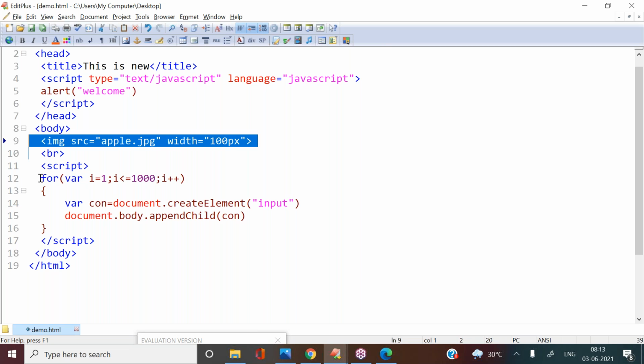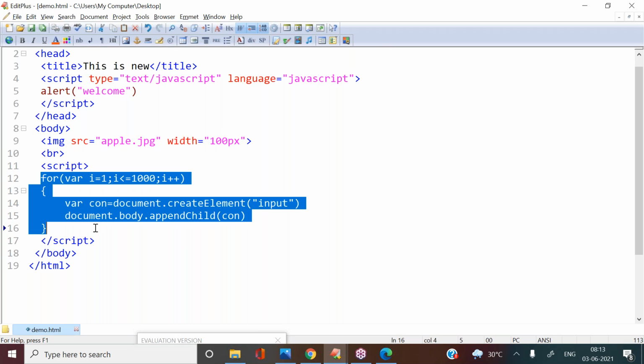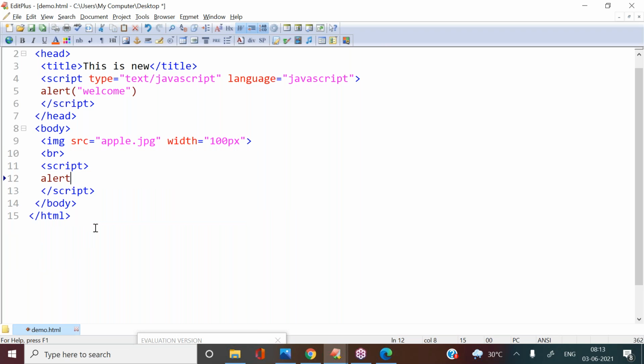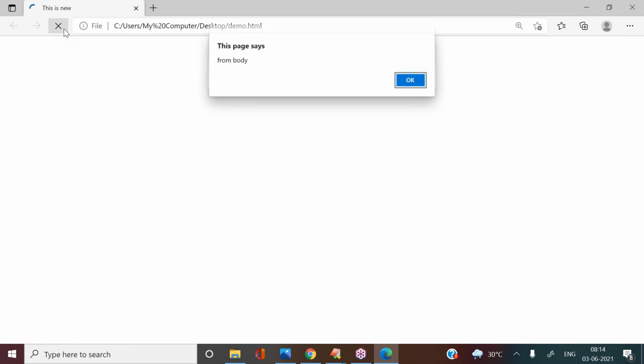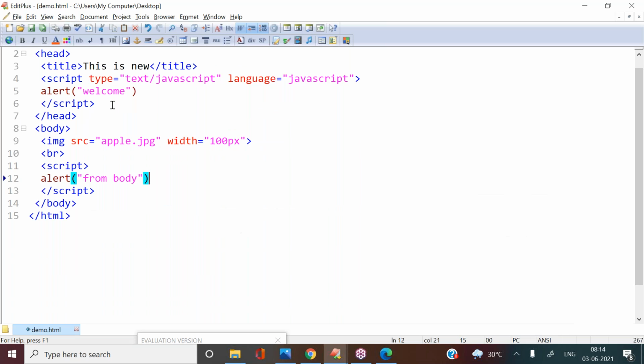Is it clear? Here I am changing this code to a simple message using alert, 'from body'. Now we can see it displays the welcome message and then displays 'from body'. So we have these two different locations: one is head, another one is body. These two locations or any other location.